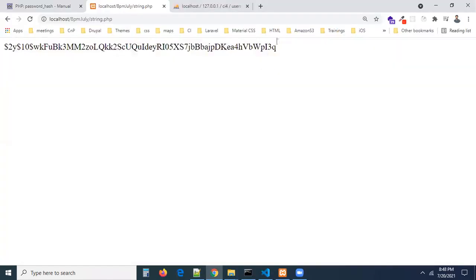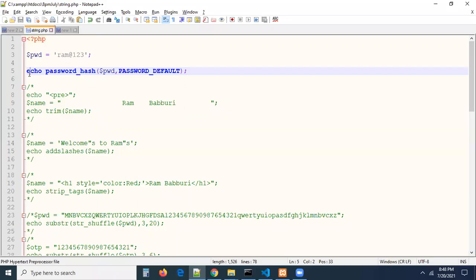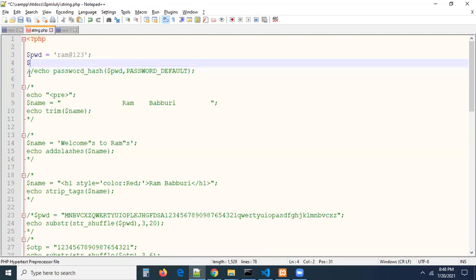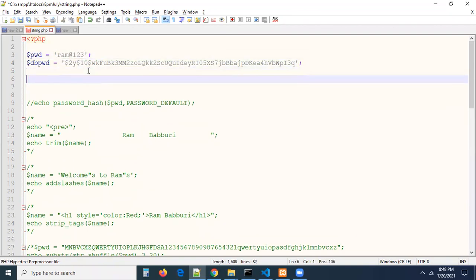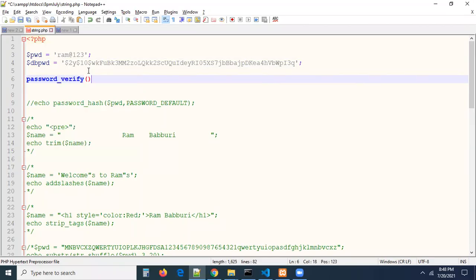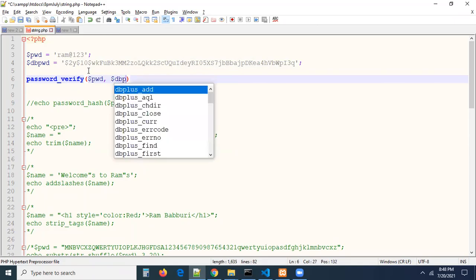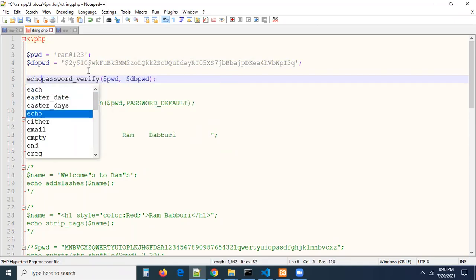So now, for example, this is the hash generated for you right now. You have to verify it, right? So how can we verify? Actually, this is the DB password. Let us assume this is $dbpwd equal to this, the database password, and this is the password you are entering in the login form. We have to verify both, right? To do this, we have a method, password_verify. Here you pass $pwd comma $dbpwd. That's all. So this is going to be verified. If it is verified, this method will return true. Now you can check this.